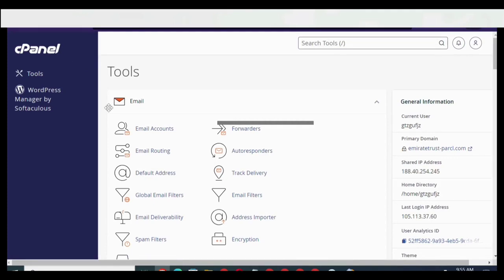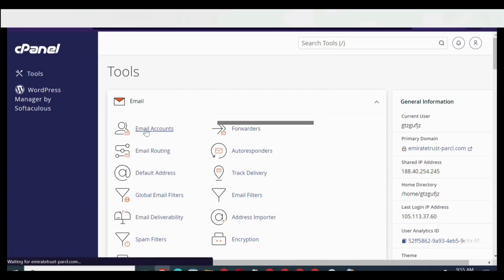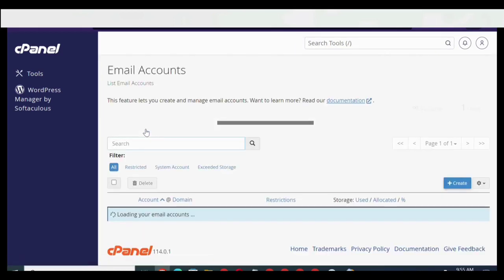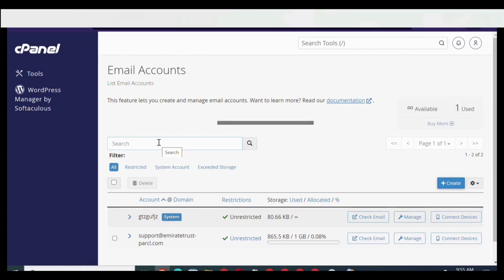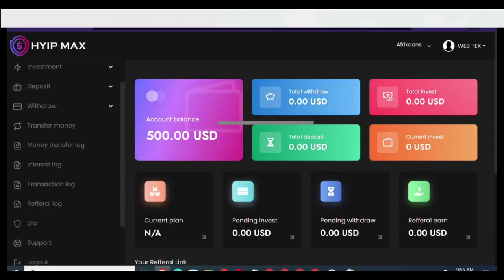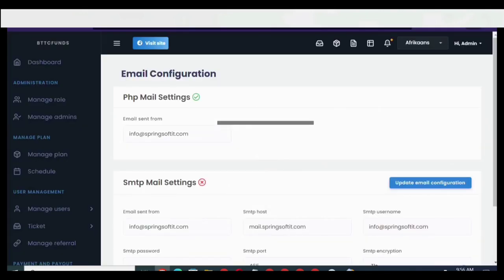So this is your cPanel. Once you're on your cPanel, you see your email here. You just have to create your email. I already have an email created, so I don't want to create a new one. So I can just come here and copy this particular email, Control C. Then I come back to my admin. What you just have to do is Control A, Control V.